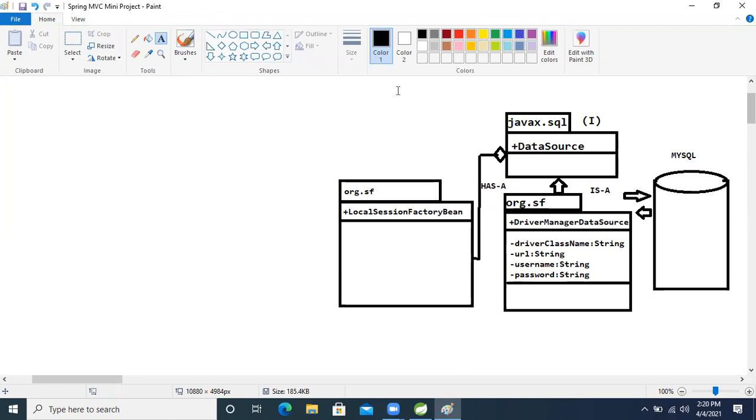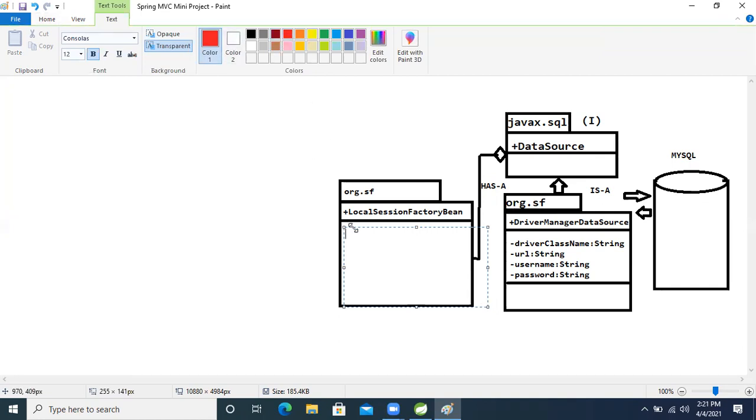Now let's see how many properties are there inside this class. Let's change the color. Minus data source. Data source only, right? Inside that we will pass this class.